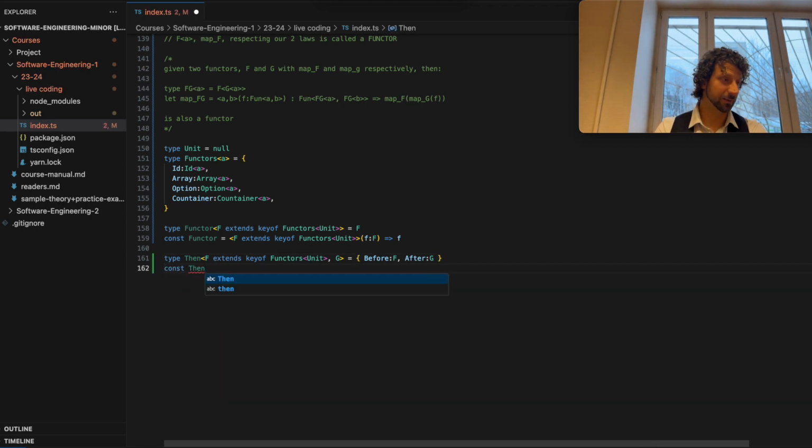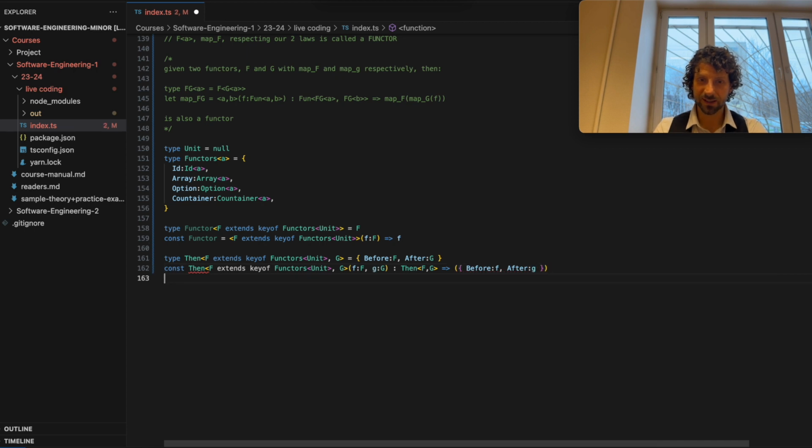And we define a constructor then, which takes as input exactly the same type parameters. It takes as input f of type f, g of type g, and this thing returns a then of fg, of course, and this will be before is f, after is g. These types here are all just defining structures that are machinery required to represent a primitive functor and how to define a composition of functors. And the composition has to be in the tail. So we want to say, if we have three functors, like array, option, and array again, then we have to say then of array, comma, then of option, comma, array. Okay.